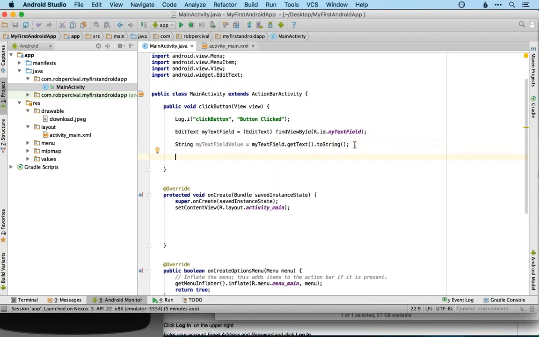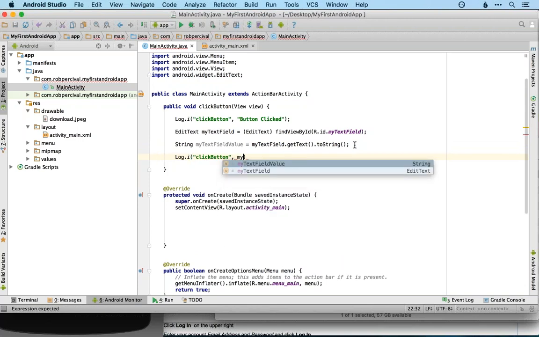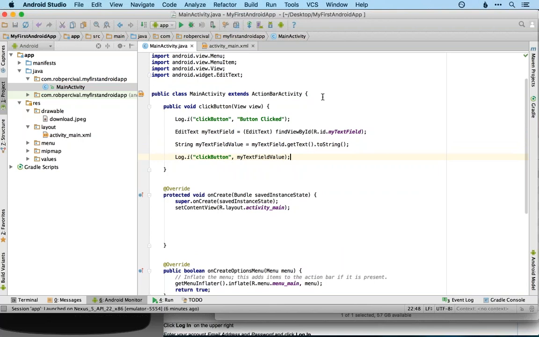Okay, and now I'm just going to log it. So Log.i, and then I'll keep click button as my tag, and I'll put myTextFieldValue as my actual message there. Right, so now we've got a bit of one-way interaction. The user can write something in the text field and click the button, and then when the button is clicked, the value of what they wrote in the text field should appear in the logs.